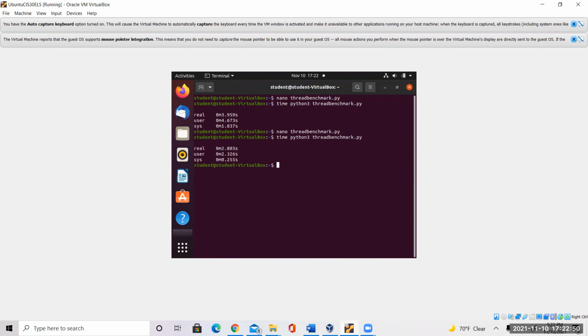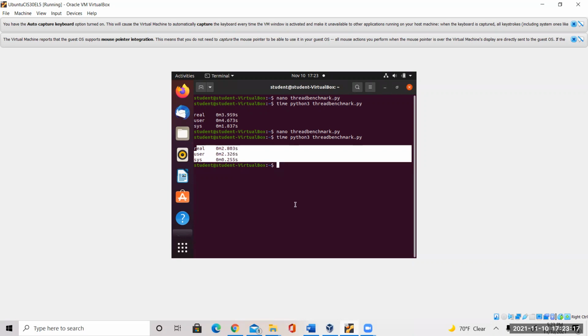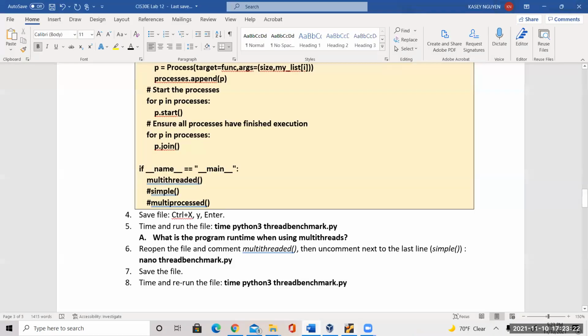So here it tells us the time, right? Your real is going to be 0.2803 seconds. The system would be 0.22255, and the user is 2.326. So this is for multi-threaded. Okay. Now coming back to here, right? We want to record the time output.